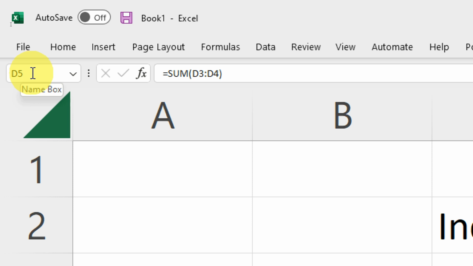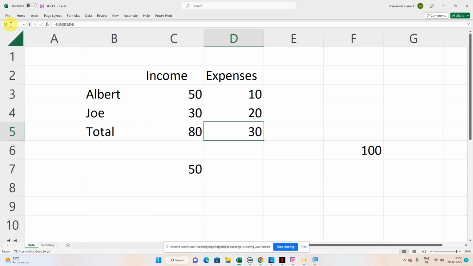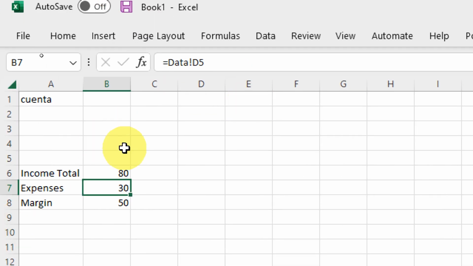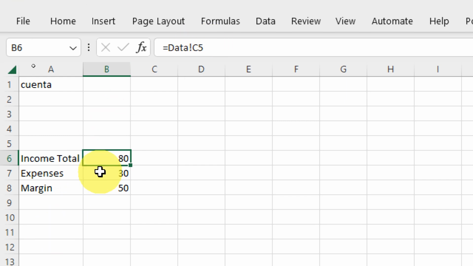There are instances wherein I have to use this particular value in some other tabs. In this example, in the summary tab, I am using those values. So here, if I use these values, I have to reference this as data, which is the tab name, and C5 is the address name. So this is how I reference my cells here.